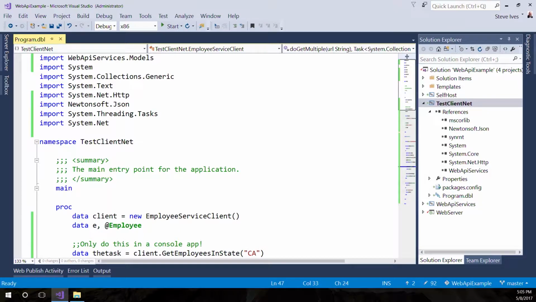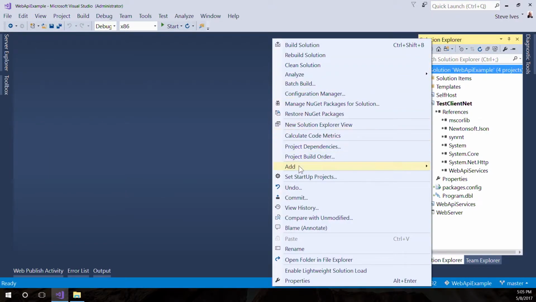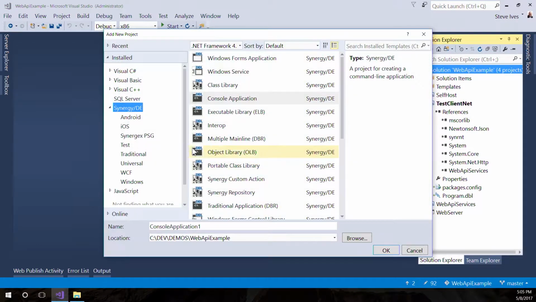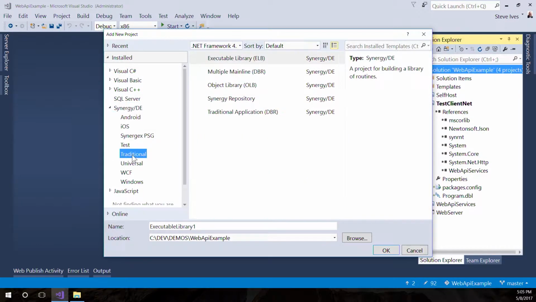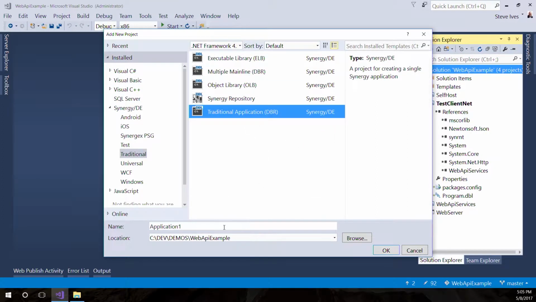I'm going to do one more example, and that example is if you're in traditional Synergy land and you want to be a client to a RESTful web service. So we're going to say solution, add, new project. This time I'm going to go for a Synergy traditional DBR, and let's call it TestClientDBR.